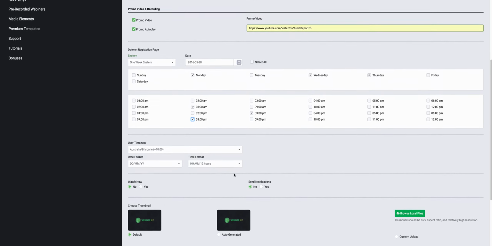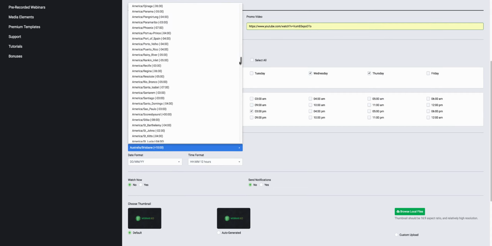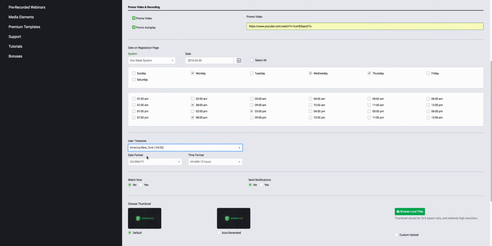You can also choose a time zone. So we say the majority of our users are based in a particular location. So let's say we're talking Eastern time in the United States. So we go America, we find something like New York, which will be Eastern time. And that is the time zone that the times will be shown in.